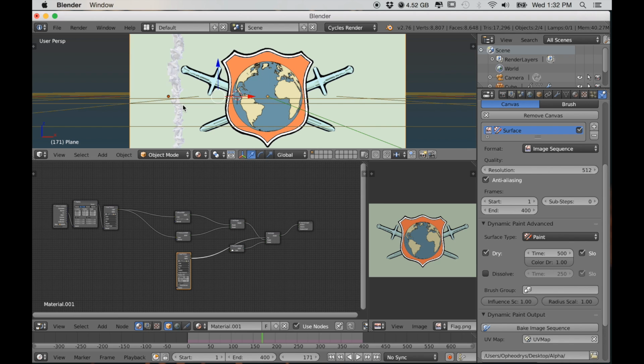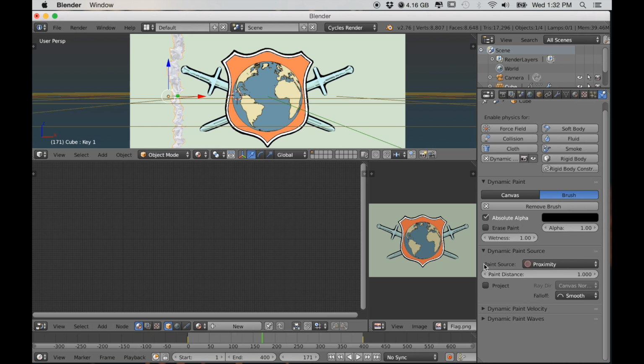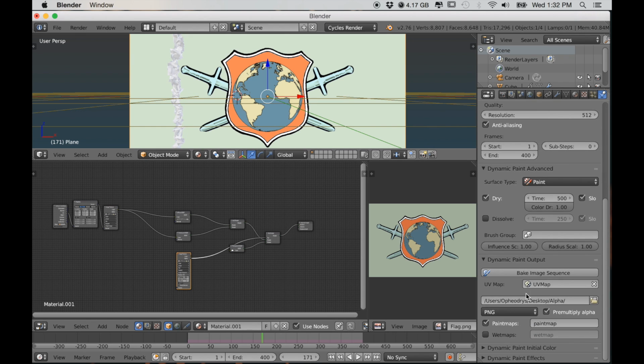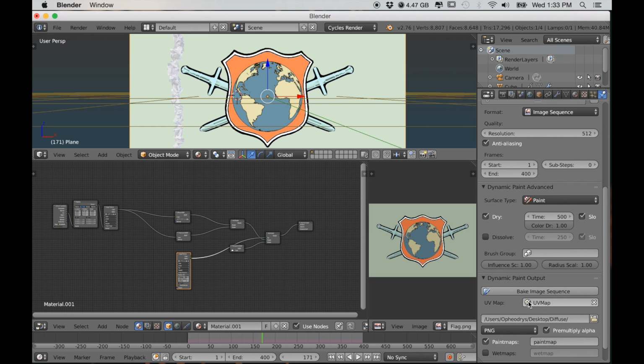So select your brush and then go back to your dynamic paint settings and switch it from mesh volume to proximity. And then the only thing you need to do in your canvas settings is just switch the output to a different folder and bake that image sequence as well.